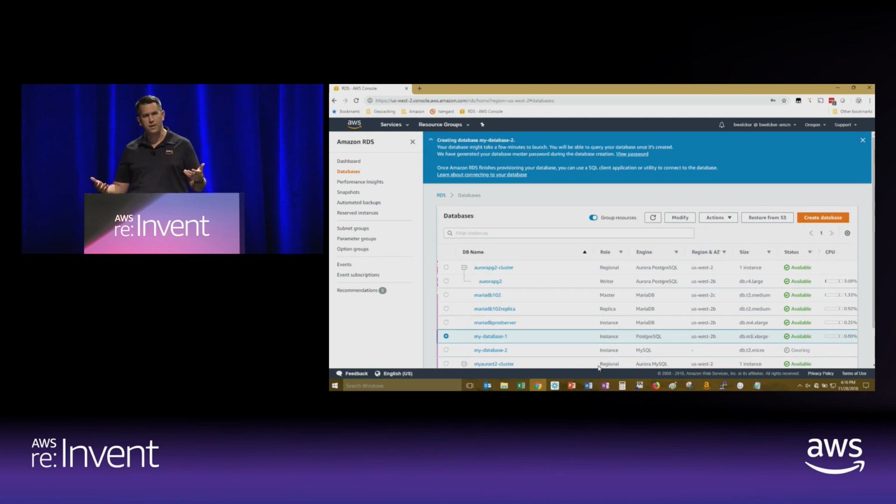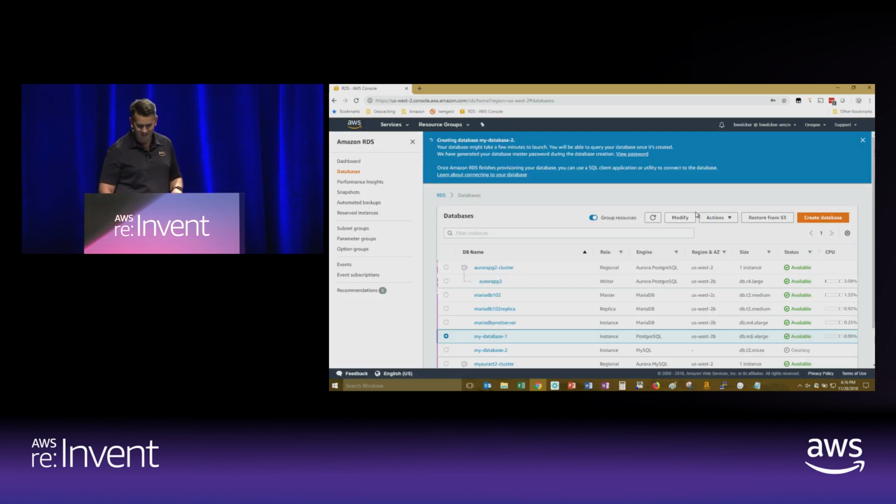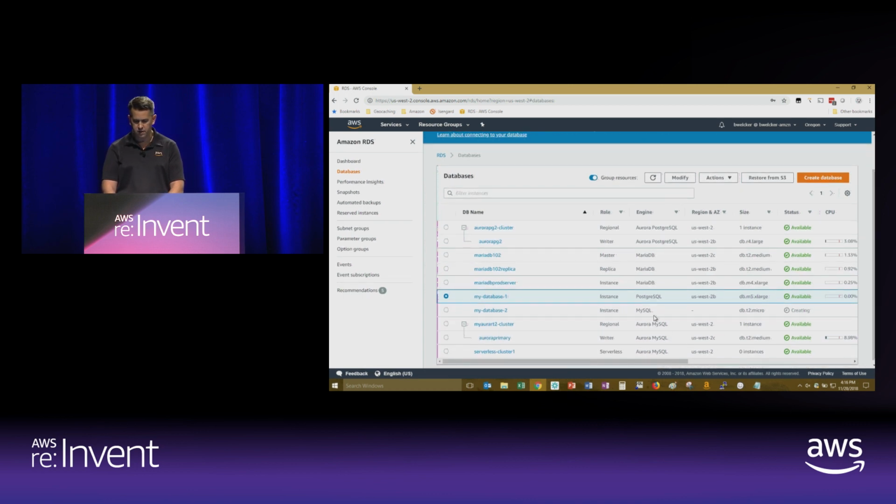You don't even have to type in a password. We will generate a password for you, and so you click this link, and it'll say, here's your master username and password. You want to copy this down? I'll delete this later. And it creates your database here. So you can see down here in the list, I'm creating a MySQL instance called MyDatabase2, and that'll be up and running in a few minutes.